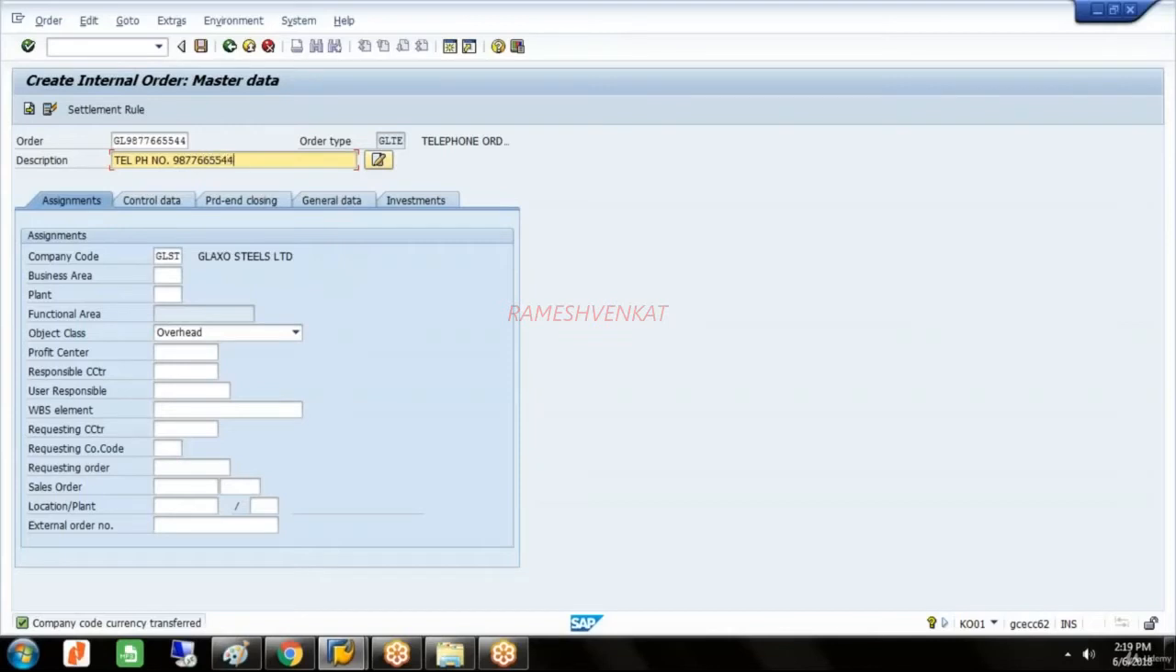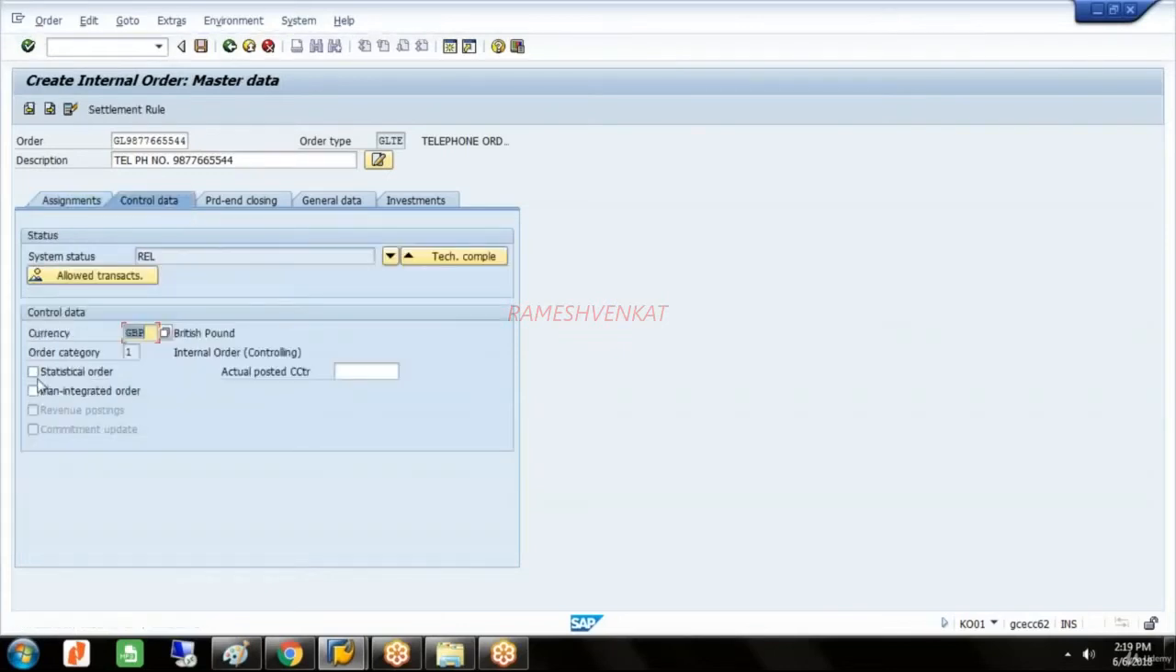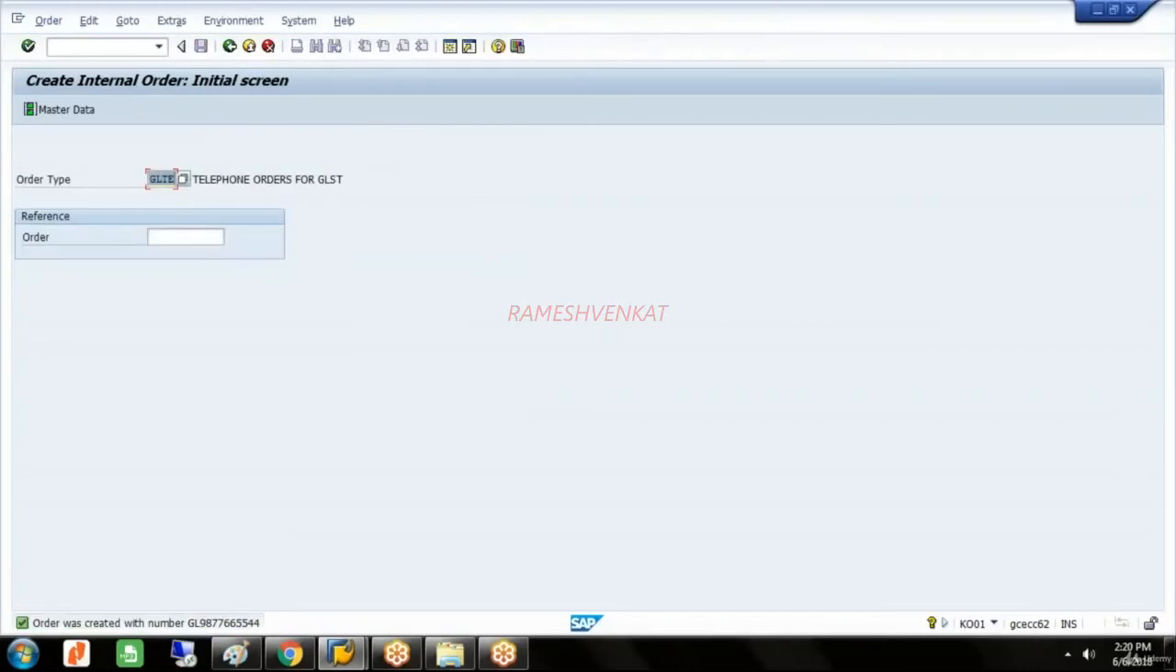9877665544. And here we'll give the business area. We created it as London Business Area, GLLO. We come to the control data. Select statistical order checkbox, and okay.